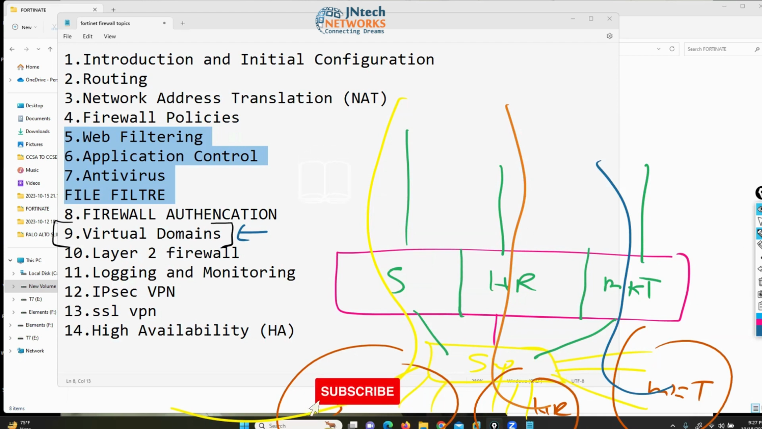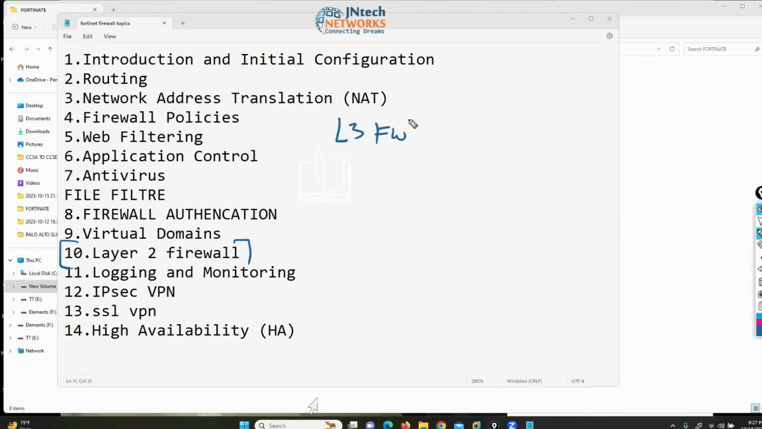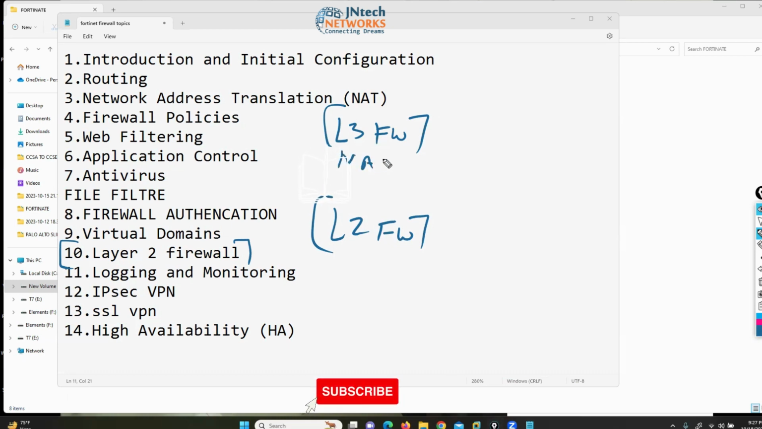Now, next concept is layer 2 firewall device. Layer 2 firewall is what? Remember, you can use your complete box as a layer 3 firewall box or as a layer 2 firewall box. Layer 3 you can also call NAT mode firewall device. Layer 2 is called transparent firewall device.